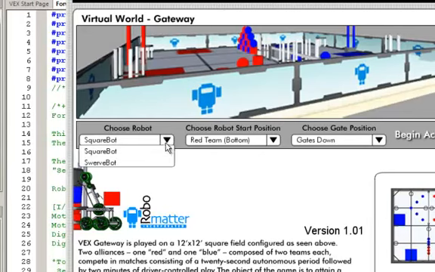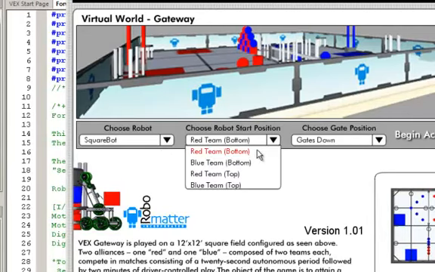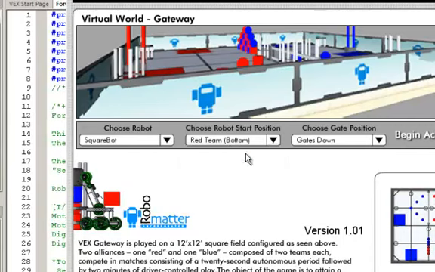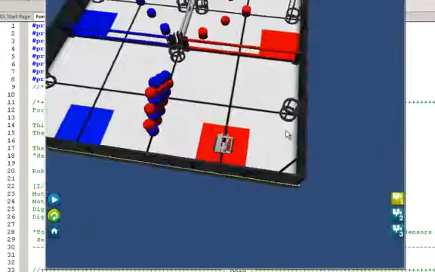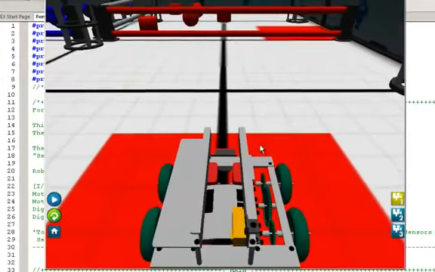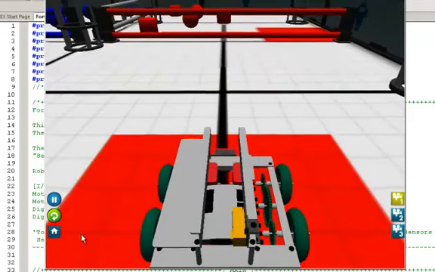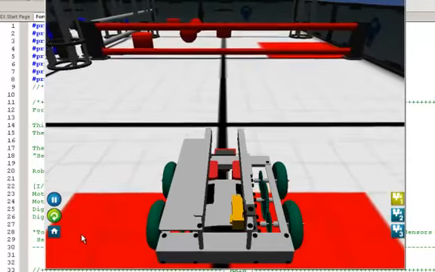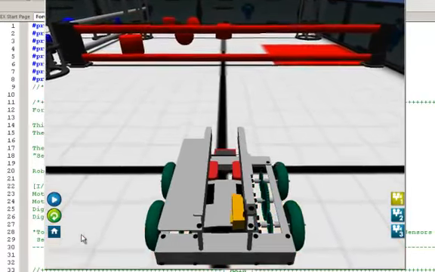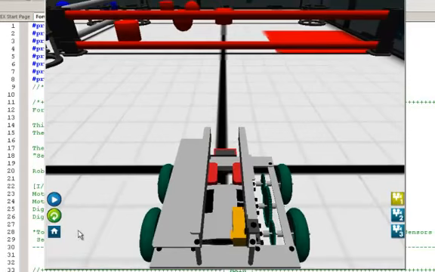I'm going to be using SquareBot. I'm going to allow this to be set up so that I've got the red team at the bottom. I'm going to leave the gates down to begin this game. And let's begin the activity. So this robot is set up. When it comes time for me to hit play, I'm going to hit play. Remember, the program waits for 2 seconds. It's going to move forward for 2 rotations, and then it's going to stop.